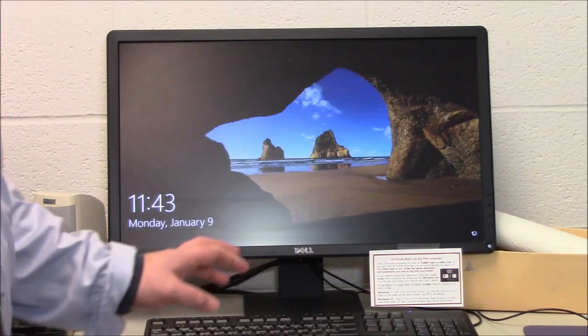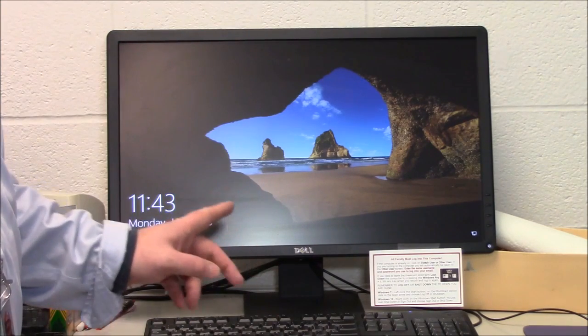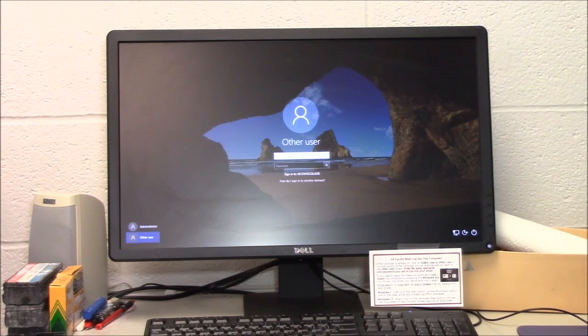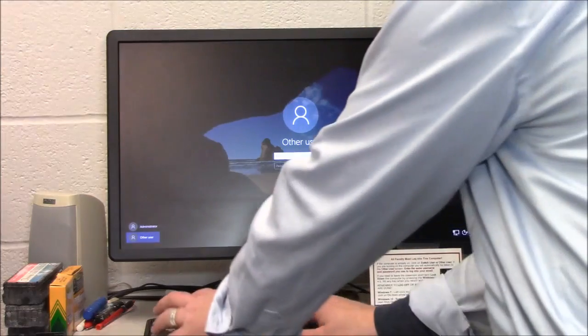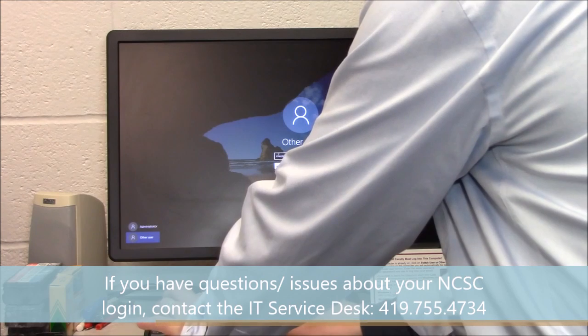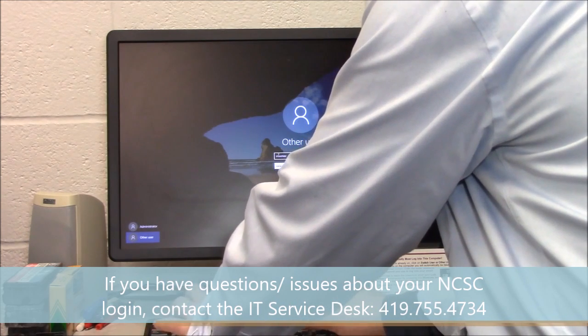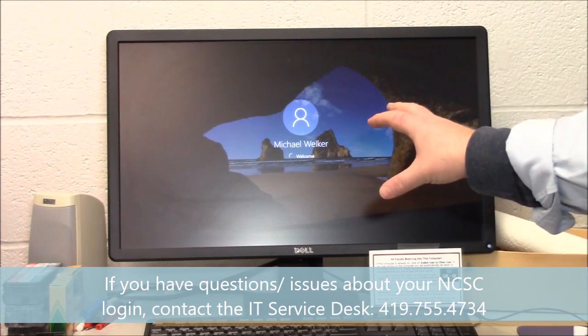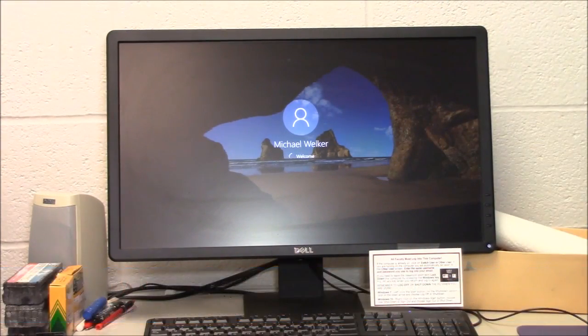Then the next thing we need to do is log in here as ourselves using our NC State credentials. To do that, we just click the mouse, and if we're seeing something else that's not our name or administrator or something like that, in the bottom left we click other user, and then that'll give us a username password blank, and I can enter my NC State credentials at that point, the same things I use to get into my email, Canvas, MyNC, etc. That's going to be the credentials I put in here, and that'll give me access to the internet and different capabilities there.